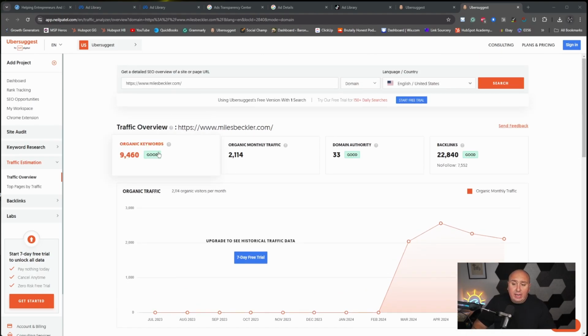So you have organic keywords. He's ranking for 9,460 keywords, which is great. Organic monthly traffic is about 2,000 visitors a month, which is fantastic. It's about 60 to 70 visitors per day, if I'm doing my quick math correctly. Domain authority of 33, which is great. And then 22,840 backlinks. That's websites linking back to this website.